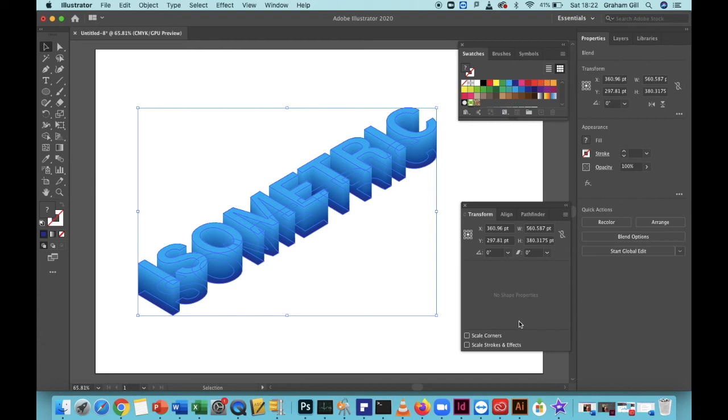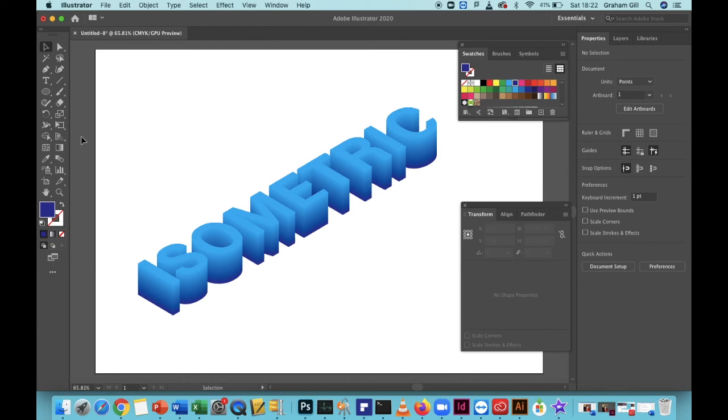If you're happy with your work, you can click on the background to deselect everything, and your isometric text is finished.